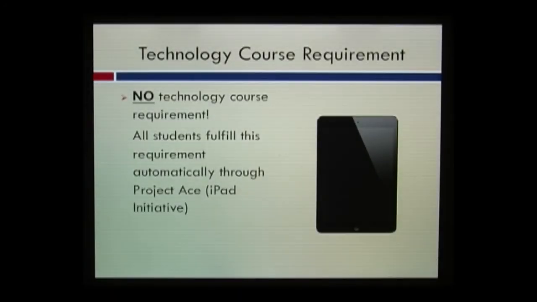Hi, I'm Mrs. Hunt, and it's time for my part of the slideshow. The first slide you'll see is the technology course requirement. The technology course is no longer a requirement for students. All students are fulfilling this requirement automatically through Project ACE with our iPads.